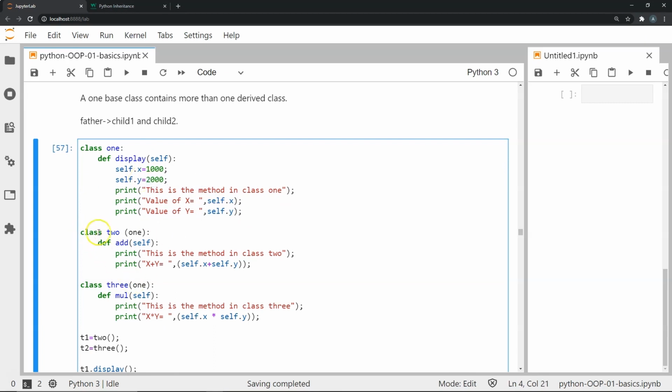Finally, next I have another class called 2. This is going to derive from class 1, as you can see here. And in this class 2, I have defined another method called add. And in this method add, what I'm going to do is I'm going to first print a statement saying this is the method in class 2.